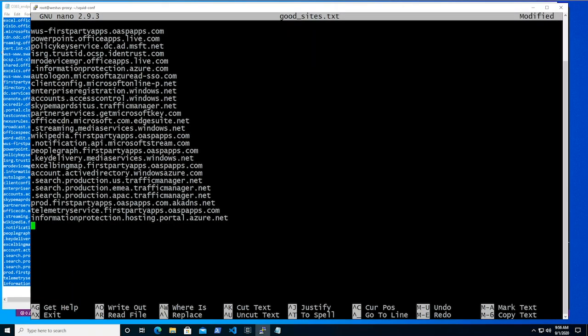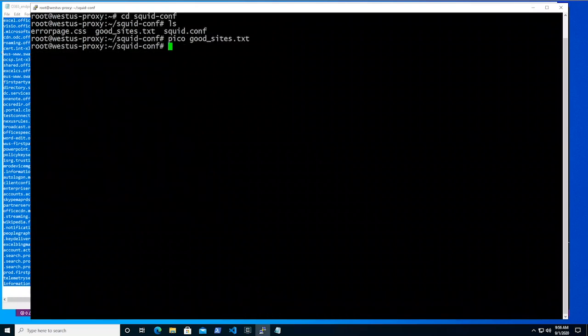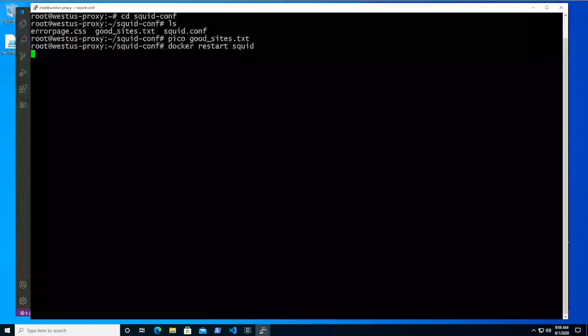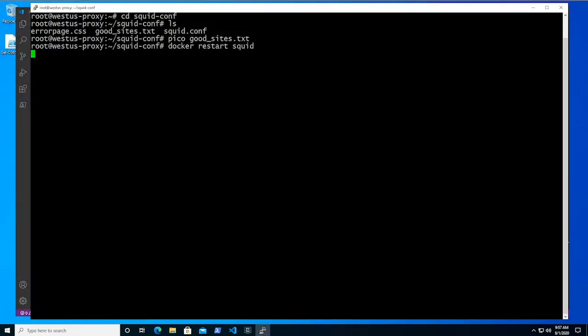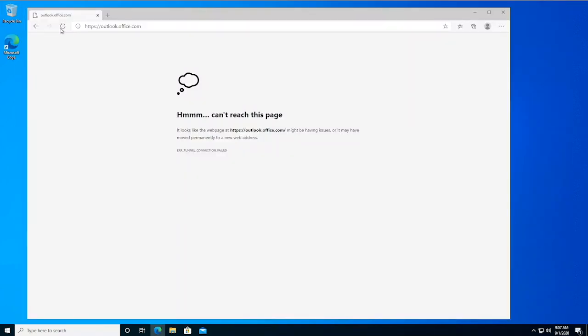And we'll paste that list in. Our proxy is actually running in a Docker container, so we'll just restart that container to pick up the change. As soon as that is done, go ahead and close that while we're waiting. We should be able to come back here and get into Outlook on the web.